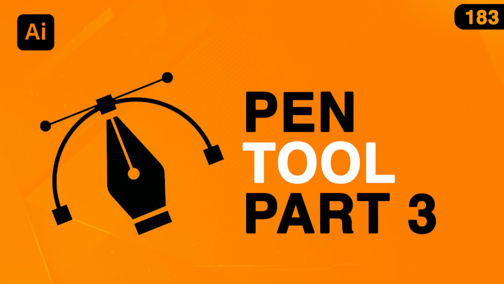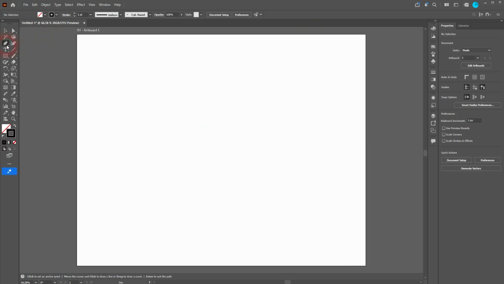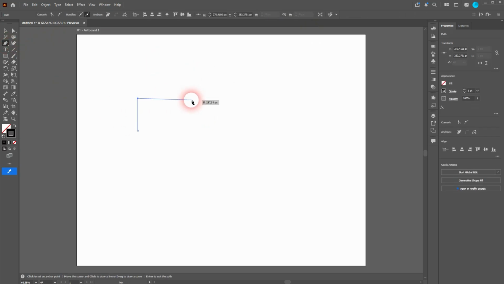And we're back to learning Illustrator in a year, day 183. Let me show you how you can use grids and guides with the pen tool. So sometimes you want to create, let's say, a basic shape or at least straight lines. And when you do that by hand, you're going to run into a couple of problems.